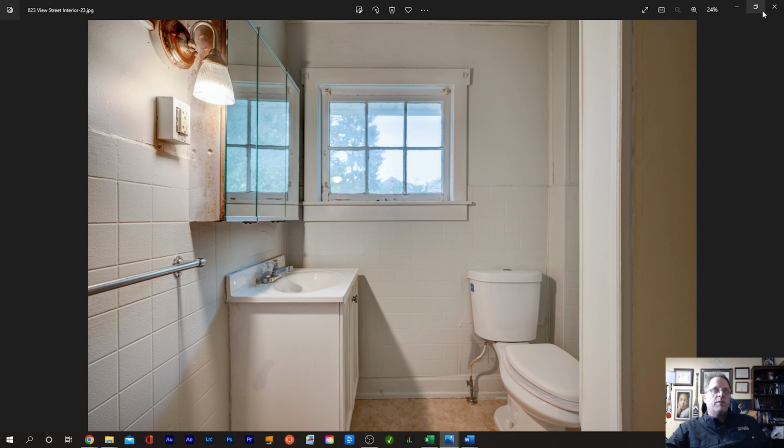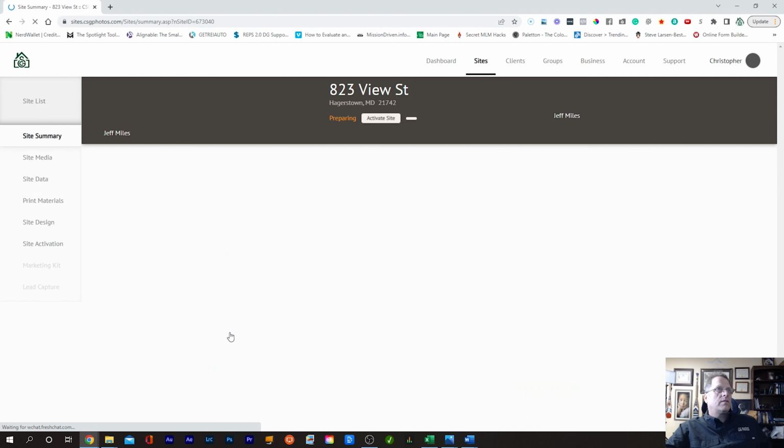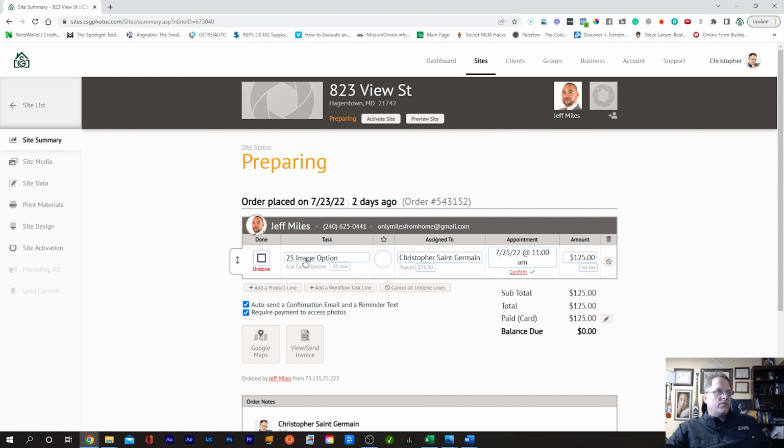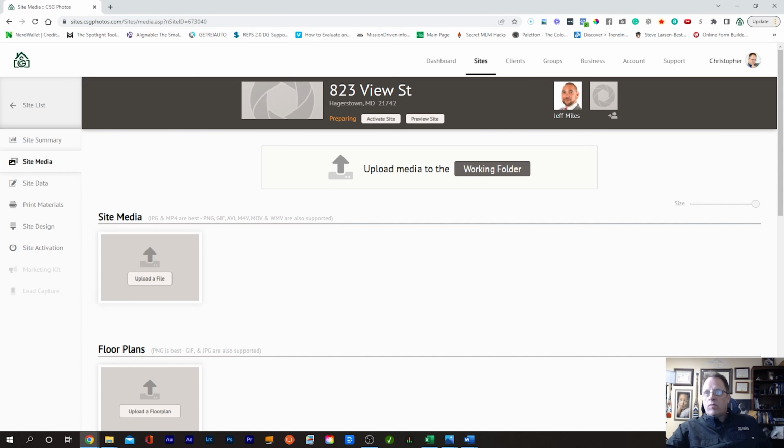Everything looks pretty good. So we will open up our dashboard. Let's maximize this. Go to View Street. They asked for 25 images. That's what we're delivering. Go to Site Media. Find our final folder. Hit Control A. I'm taking out that one with the signpost and moving everything else into place here.